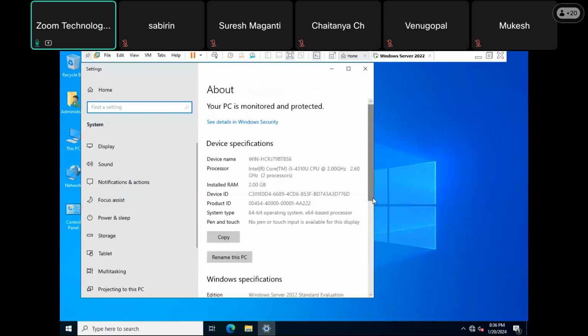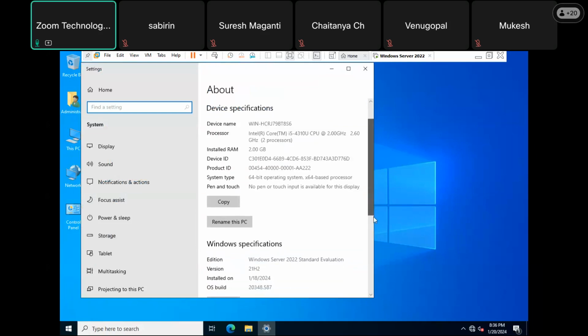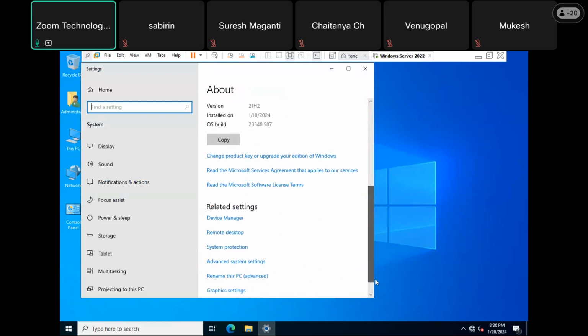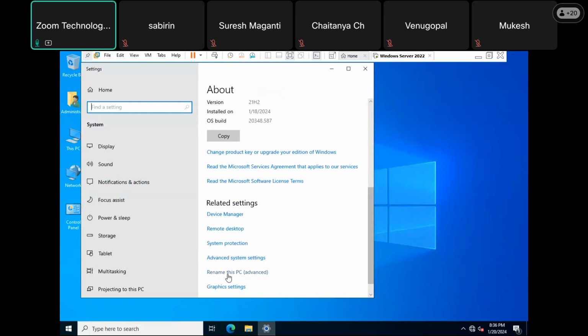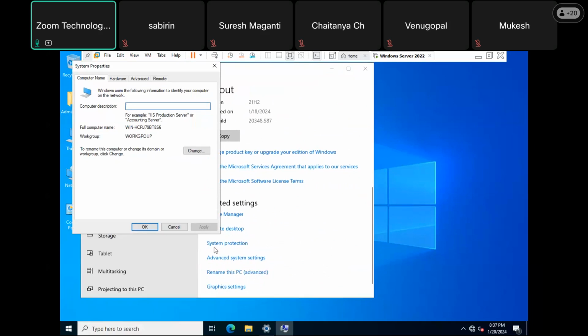If you go down, rename this PC is there, but better you go down to the Rename this PC advanced feature. That is a better option. So click on rename this PC advanced. Then don't write any description. Click on change.